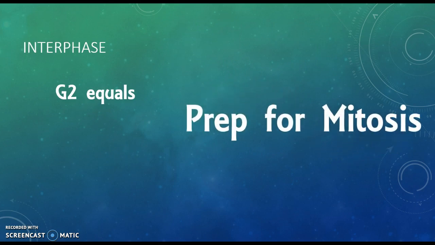G2 equals preparation for mitosis. During this phase, your cell is growing to its final size, and it's carrying out everything it needs to do before mitosis begins.